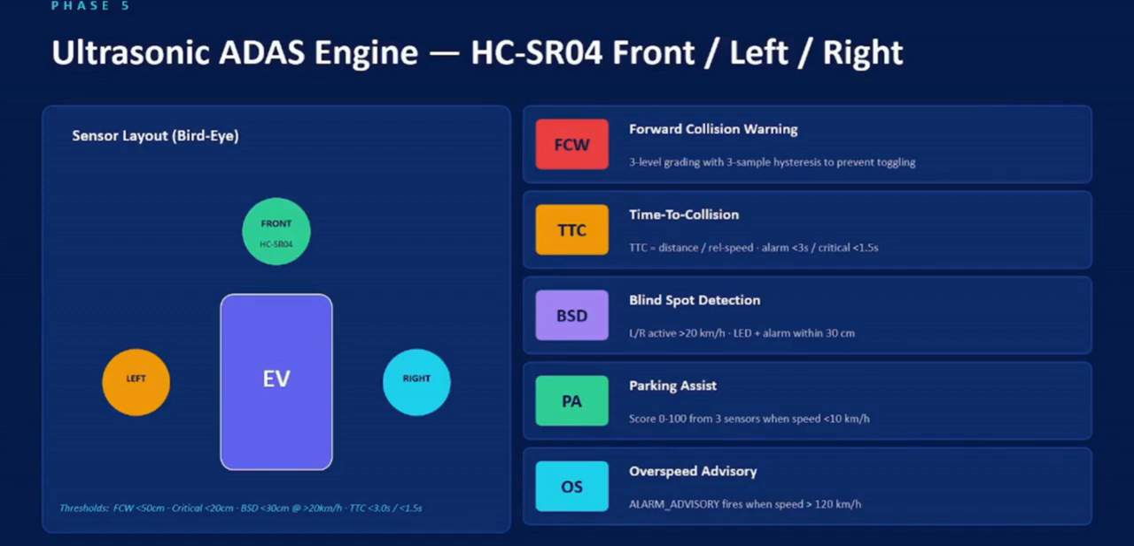Based on these distances and the current vehicle speed, the ADAS module decides whether it should warn the driver. The first feature is forward collision warning. If the front obstacle is closer than 50 centimeters, the system generates a warning, and if it is less than 20 centimeters, an alarm is generated with higher priority. The second feature is time to collision, and the third feature is blind spot detection.